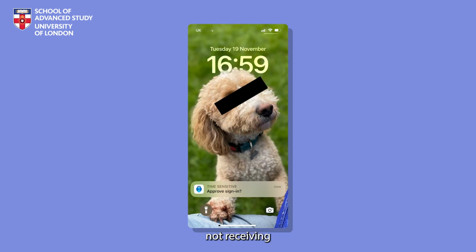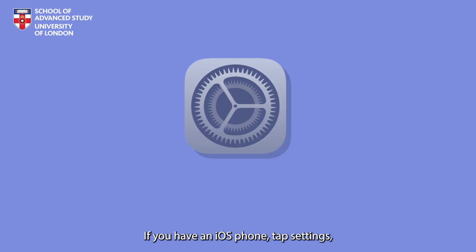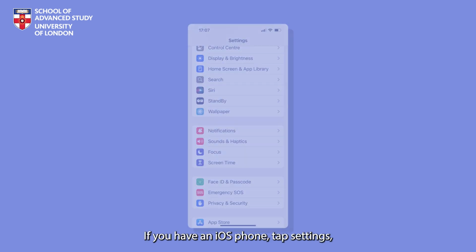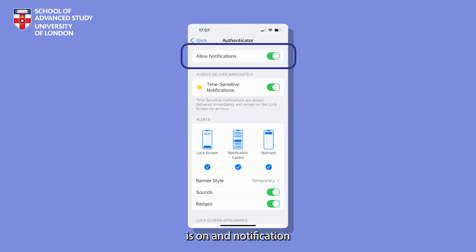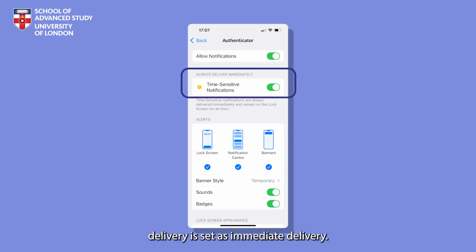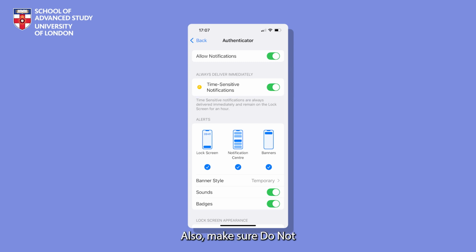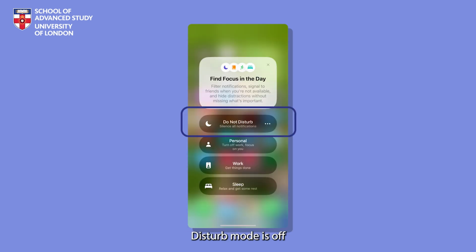If you ever find you're not receiving Microsoft Authenticator notifications on your phone, first make sure you have a stable internet connection and you've turned on notifications. If you have an iOS phone, tap Settings, then tap Notifications, tap Authenticator and make sure the Allow Notifications is on and notification delivery is set as Immediate Delivery. Also, make sure Do Not Disturb mode is off, as this will block notifications.